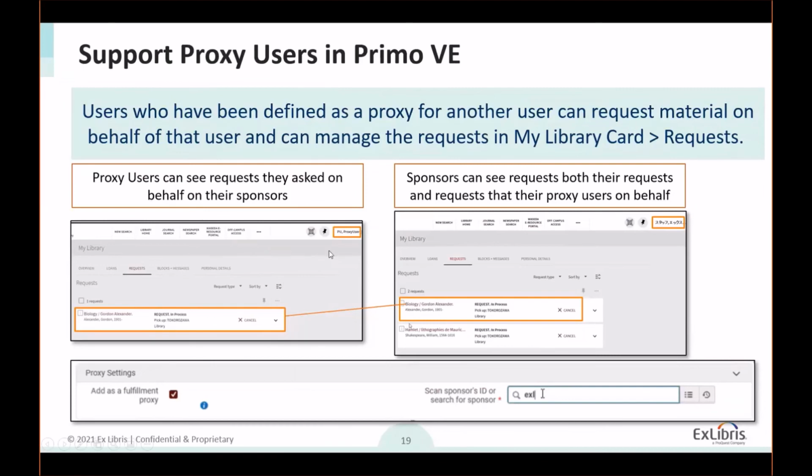As you can see here, a proxy user submitted a request for biology, and the proxy user can see it from My Library requests, and even the sponsor user. This is a view of the sponsor user, who can see the requests that the proxy user submitted, but also requests that he submitted himself. So this is like full support for the proxy user in Primo VE.